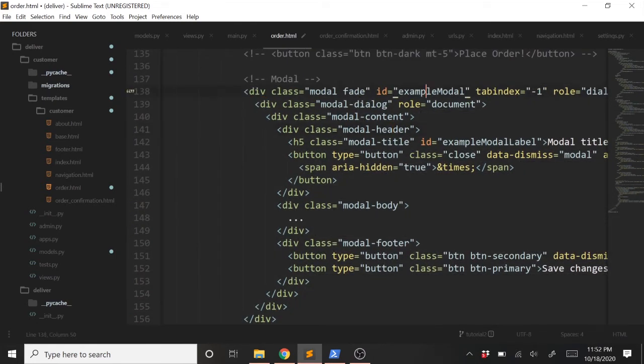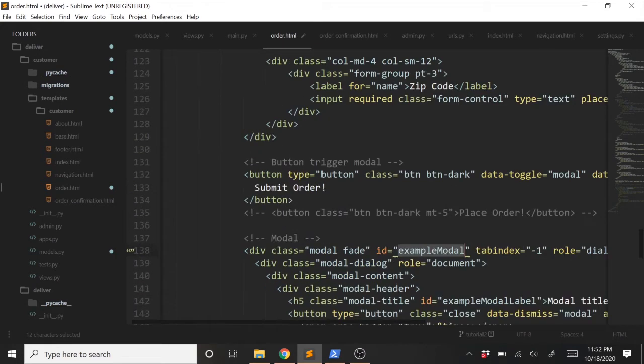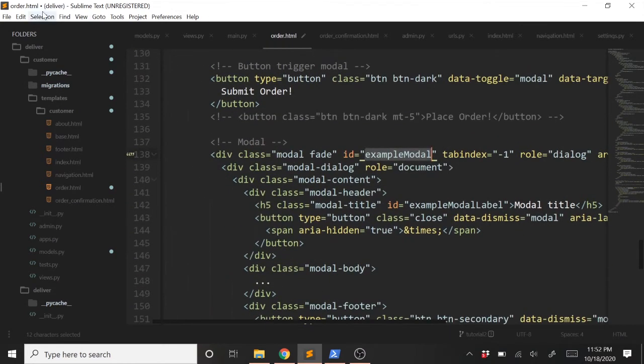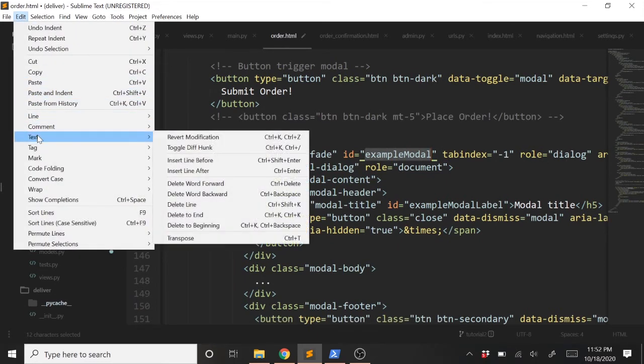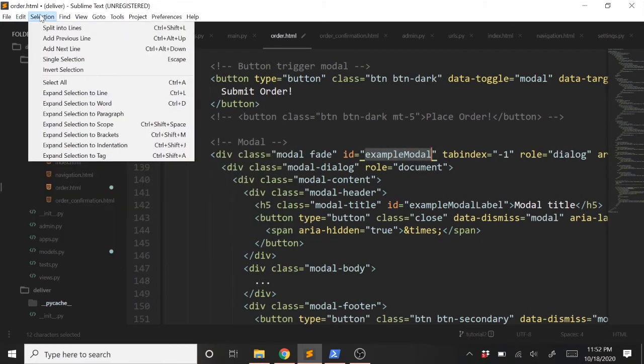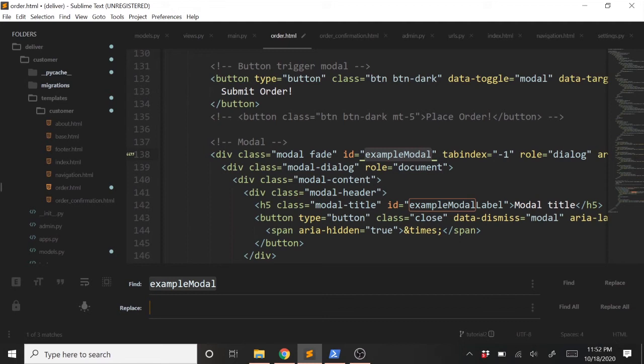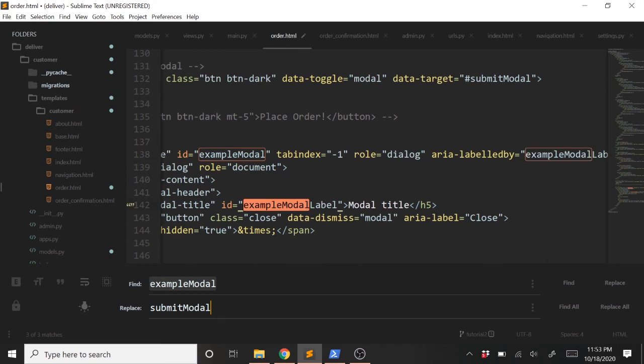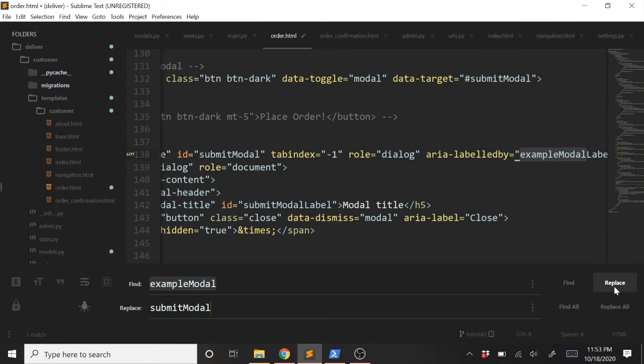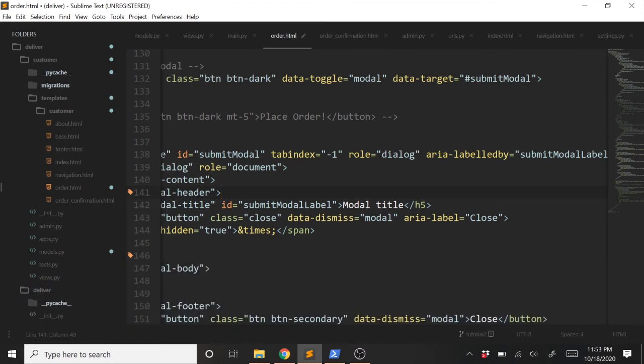And then we want to change all these example modals back to submit modal, which I changed it up here to be. So we'll come here under edit, and we'll click, where is it? Right here, replace. I was going to find, I guess, on Sublime. Then we'll type submit modal. We'll change that one. We'll change that one. Let's hit replace, replace, replace. There we go. So those are now replaced so they match the one we put up here.